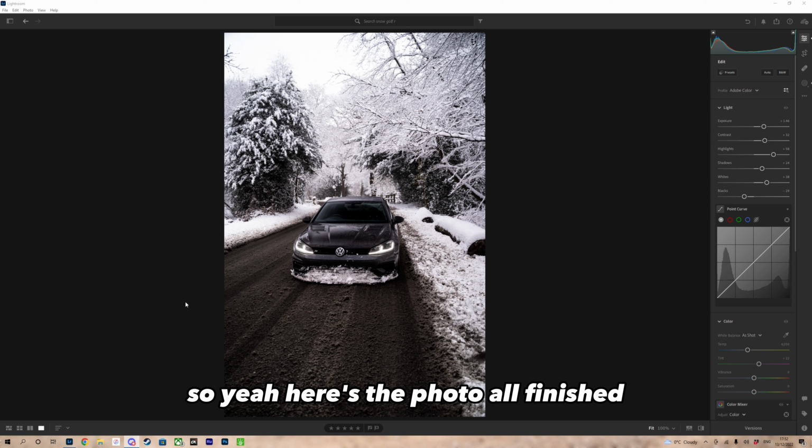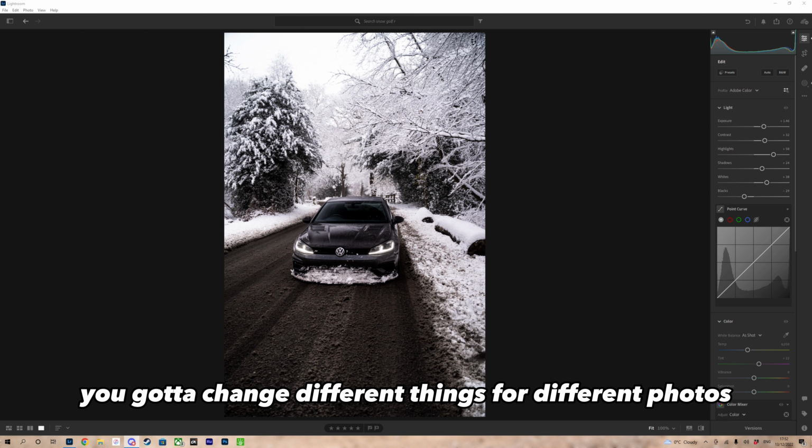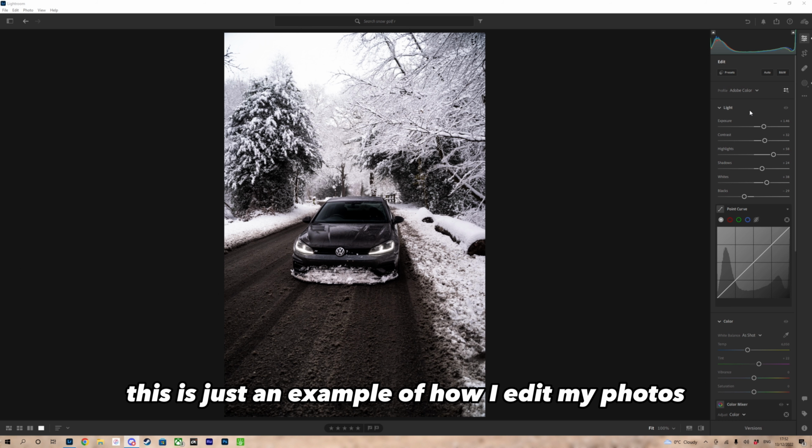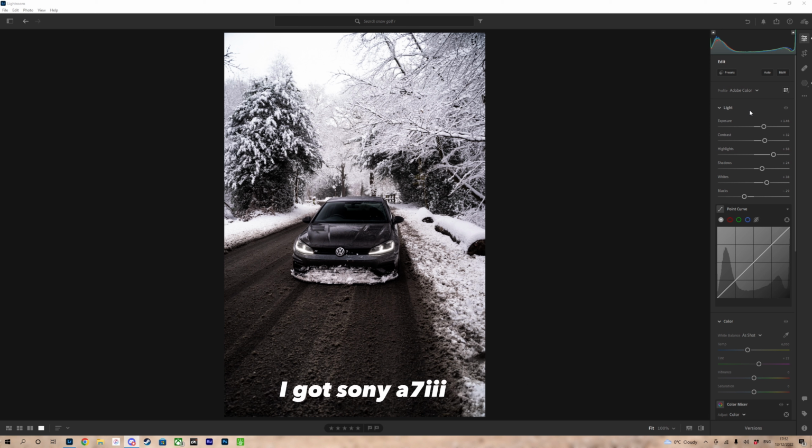So yeah, here's the photo all finished, edited up. Obviously you got to change different things for different photos. This is just an example of how I edit my photos. I got Sony a7 III, it's really good in low light, which is why I took it quite dark.